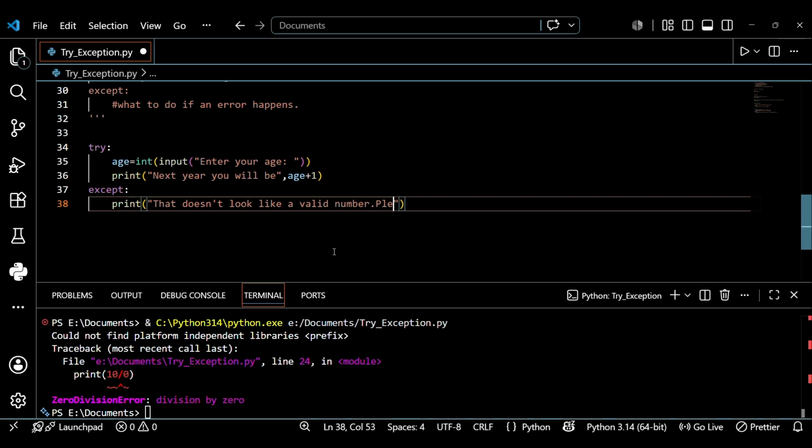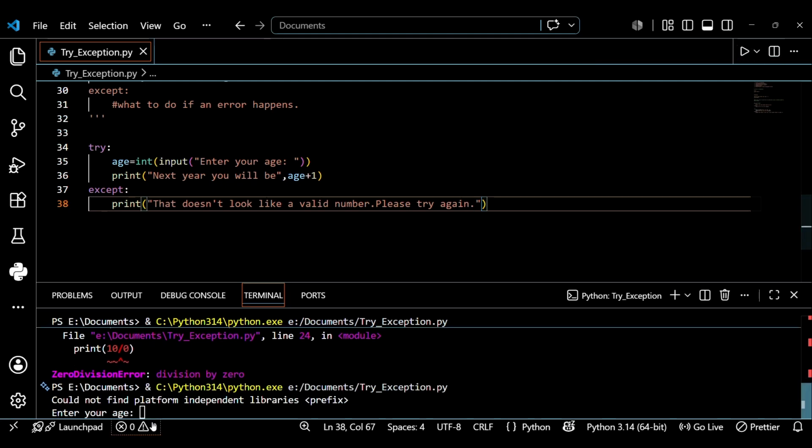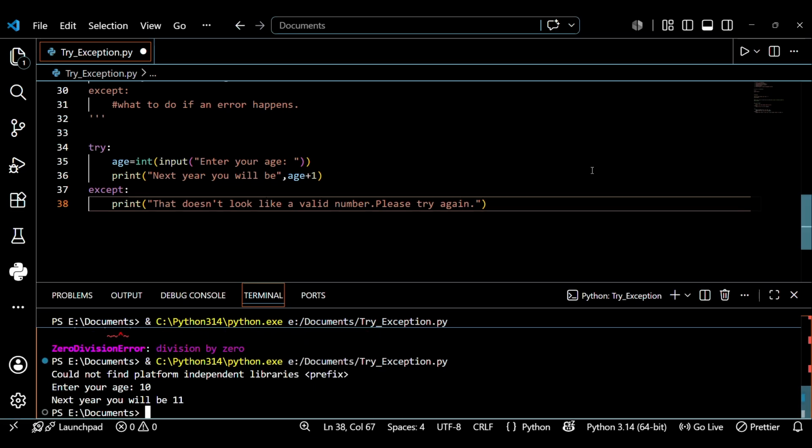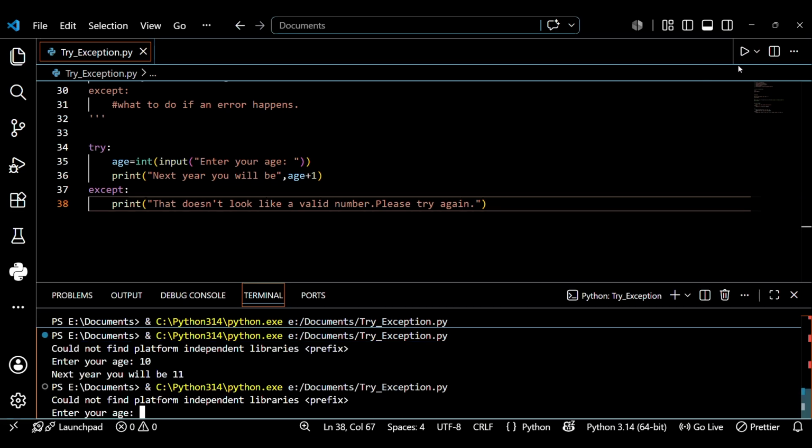Why am I taking this example, guys? Because I gave this example in the previous one, so you can easily understand the exception. By using this example, you can compare it with the previous example. So let's see. I'm asking to enter the age. First I want to give a number so you can easily understand the difference between both. First I give 10, so it shows 11. Now let's give a string. Let's see what the output will be.